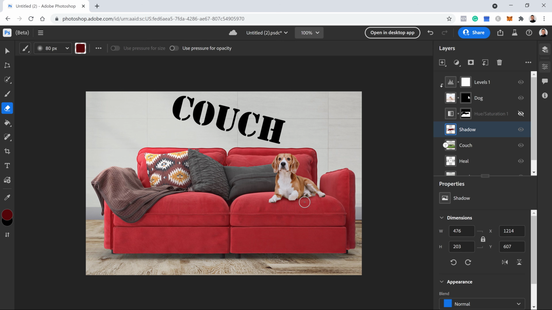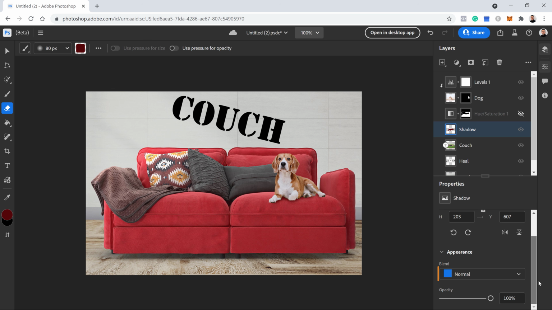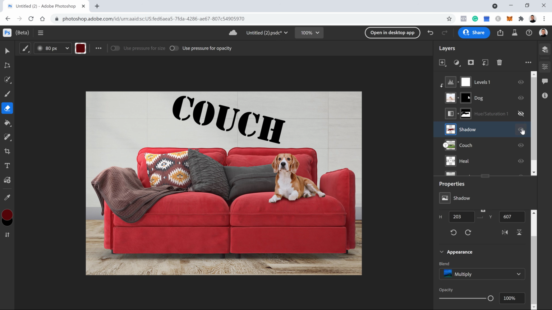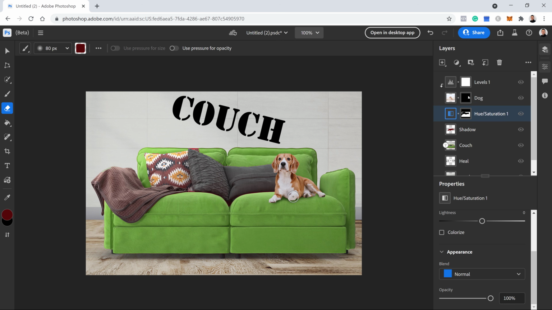For this shadow to look a little more realistic, we do need to change the blending mode to something else. So I'm going to go into the properties panel and under appearance, I'll select multiply. And you can see that the shadow looks much better. And when I enable the hue and saturation adjustment layer, the shadow looks green as well.